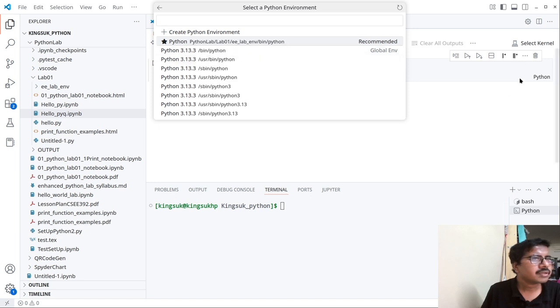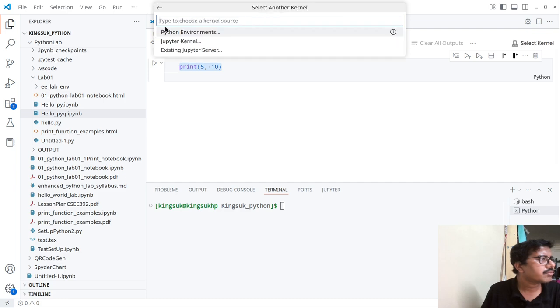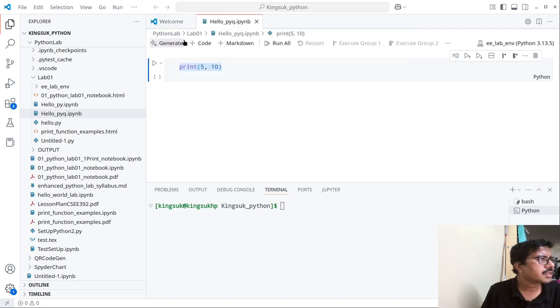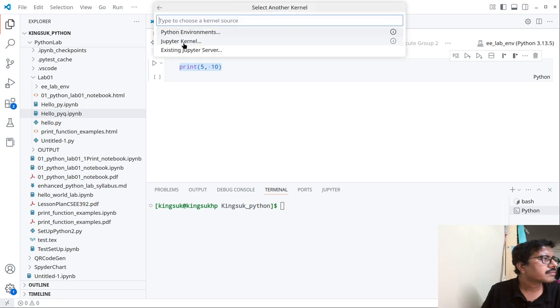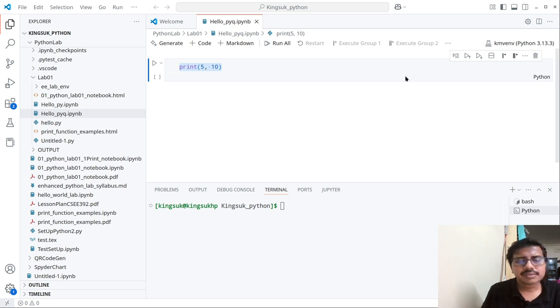You can go for the existing Jupyter kernel from here, or you can go for here also. Let's see this. Anywhere you can change it, whatever you wish. Now this also comes in a virtual environment. This one also, whatever it may be. In that way you can switch over.